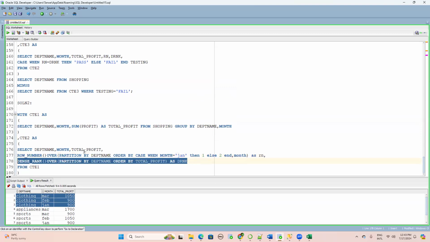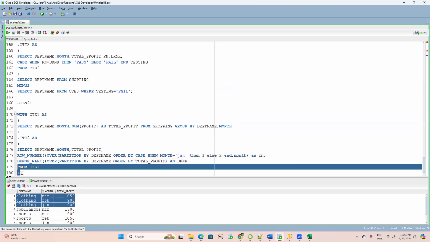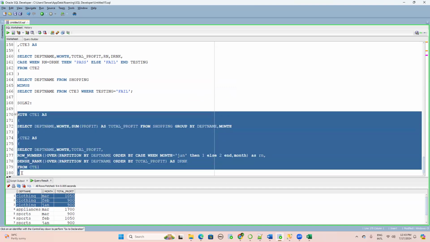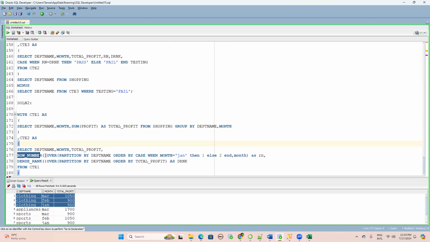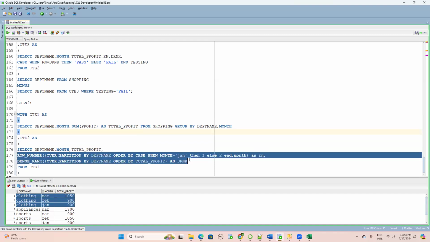So what I am planning actually, I'm trying to merge this CT2 and CT1. I'm thinking, this task which I have done here, row number, partition by and all those things, and here dense rank, which I'm deriving based on the total profit. I'm trying to do these same two tasks in CT1 itself, here itself.